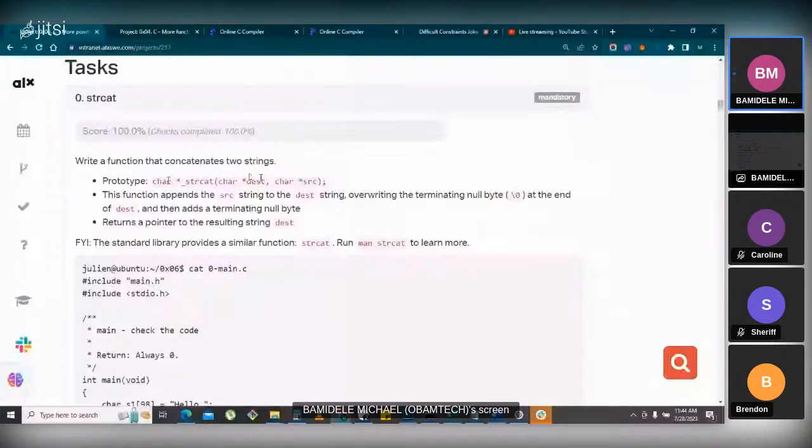And they've given us some description of how strcat works. In the C built-in library, there's a similar function, which is this one that I highlighted, strcat. It concatenates strings. And what does that mean? Concatenation means to join. So you have a particular string and you have another string, and then you join them together.